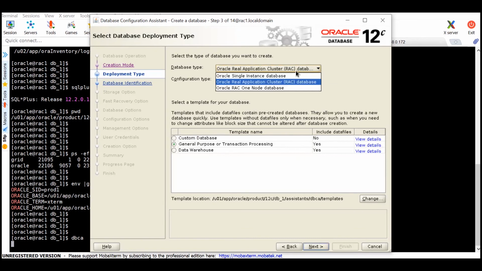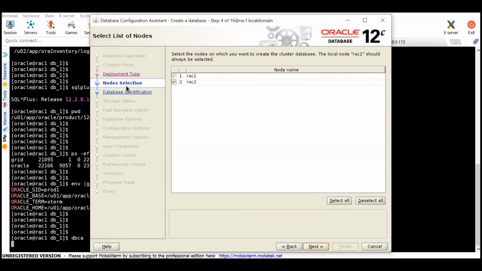So here we have different options. We'll choose the default one. Now general purpose or transaction processing is the template name, so we selected that one. These are the node details, RAC 1, RAC 2. Click on the next tab.